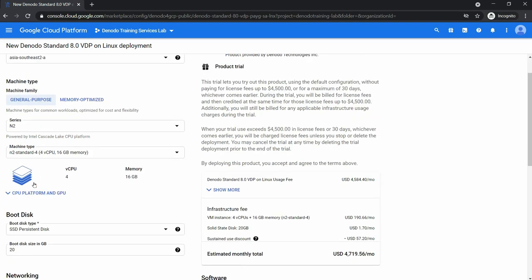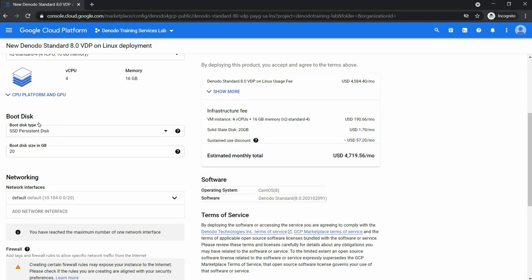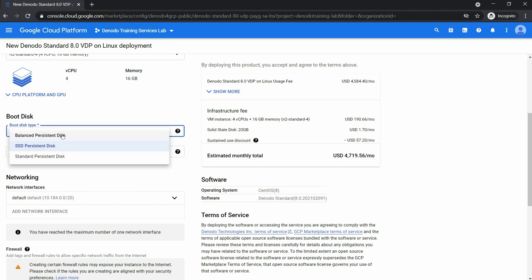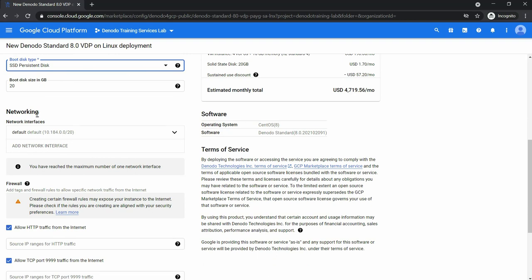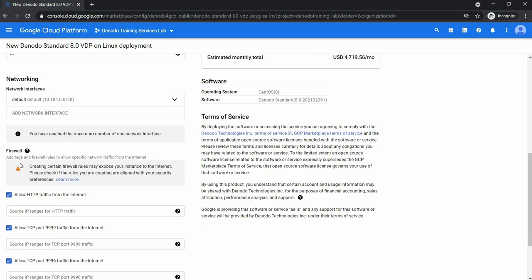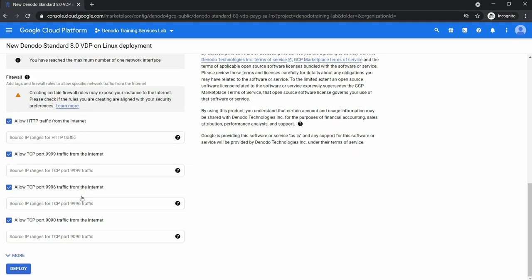After this section, you can select the boot disk type for your machine from the drop-down list. Using this, you could set up the storage required for your instance. For now, we'll choose the default boot disk, which is SSD persistent disk, and the data size as 20 GB. The last section of the configuration is networking. Here, you can define your own networking interfaces and firewall rules. Also, please make sure that the Allow HTTP traffic checkbox is checked to allow access to the instructions included in the virtual machine. After this step, you can click on the Deploy option at the bottom.